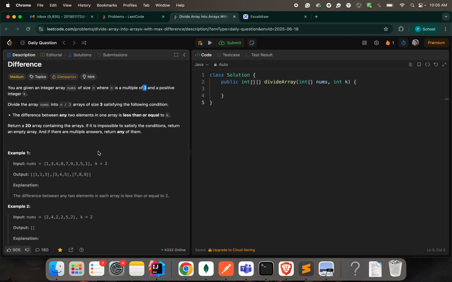So you need to return n by 3 subarrays from the main array. That's why you need to return a 2D matrix here. And we are supposed to divide the elements of the array such that in each bucket the maximum difference between any two elements should be less than or equal to k. Okay, so that's the problem statement.